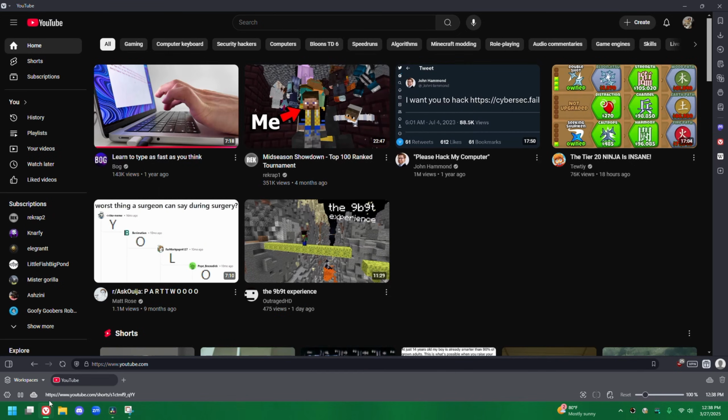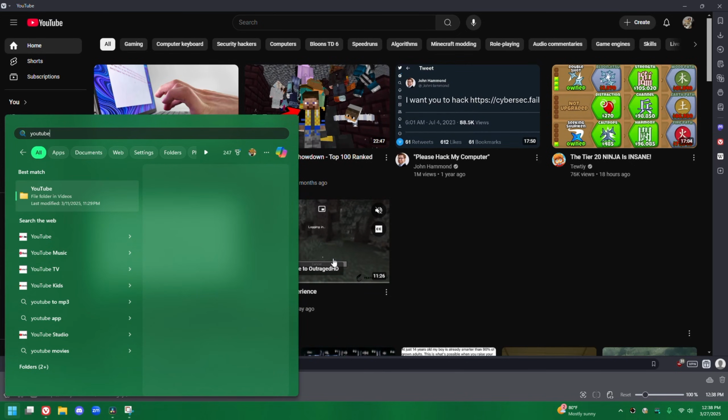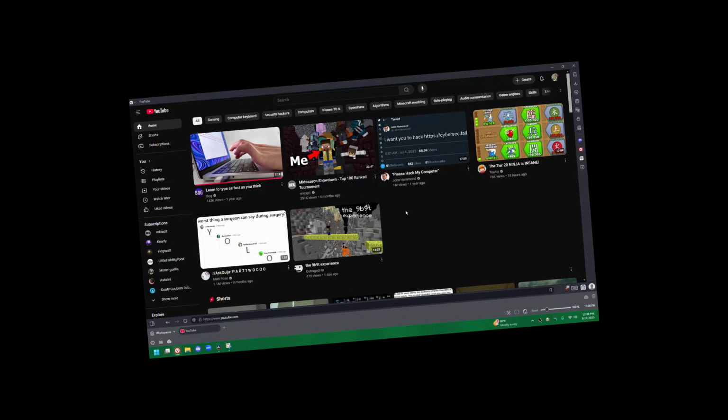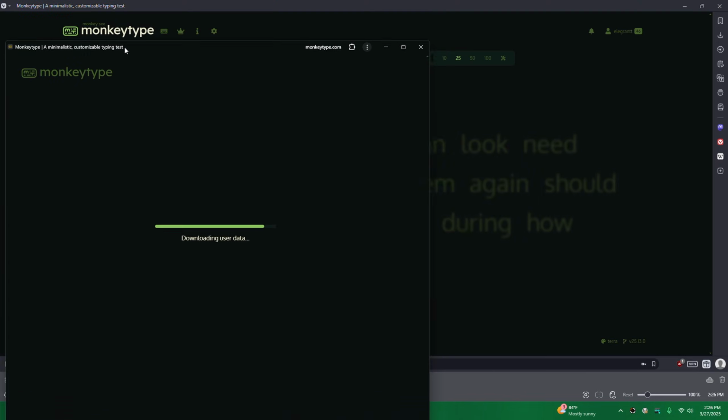Now this just installs it as a web app. You can actually do this with any other application or any other website, and it will work just like that.